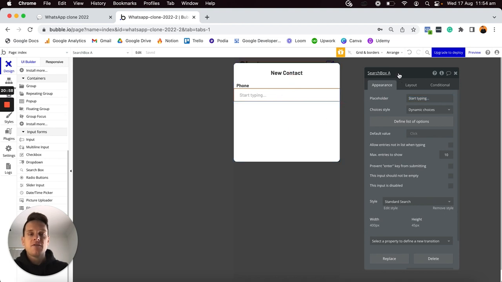Before I do that though, the first thing I'm going to do is just update the name of this search box. And I'm going to call this search box new contact phone number. And although that's quite long, it's just going to allow me to easily reference this particular input when I build out a workflow in a moment.